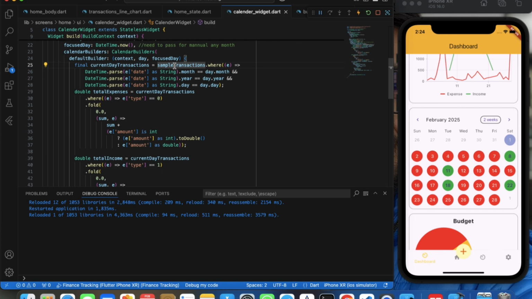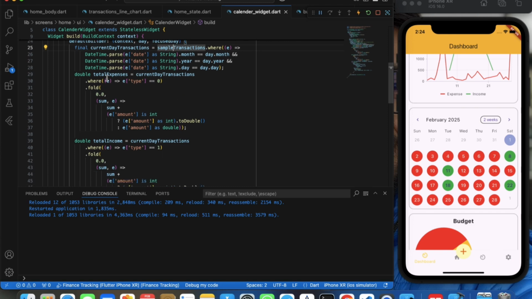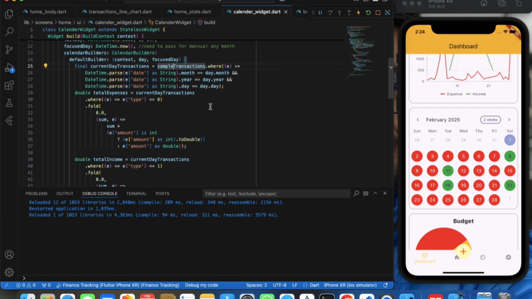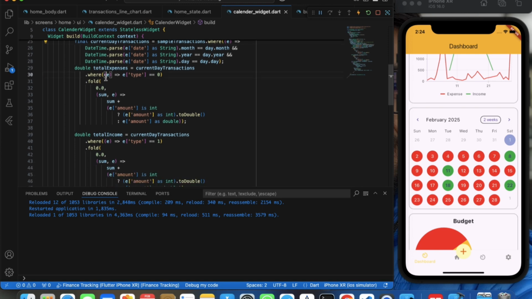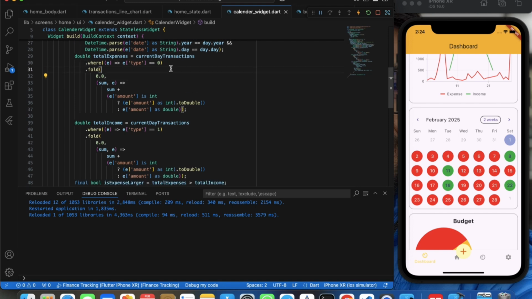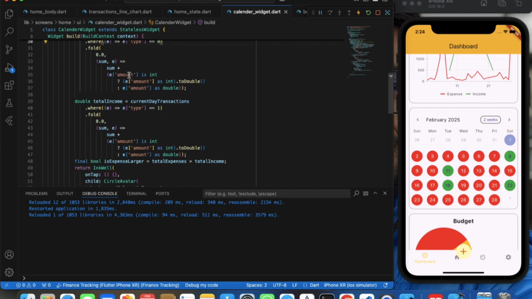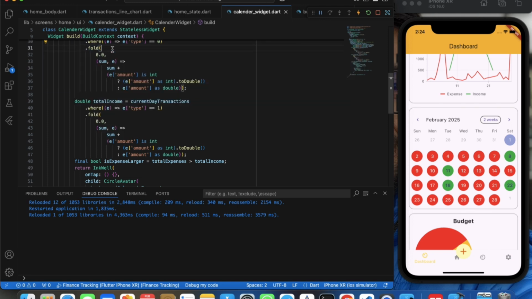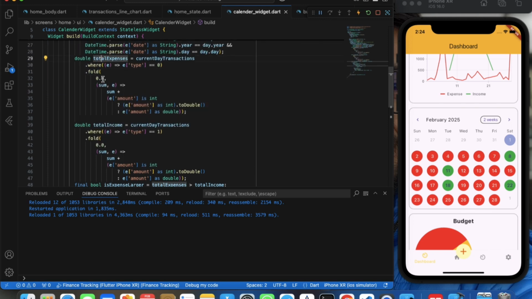Suppose we got 5 transactions, or 10. If the transaction count is 0, then total expense will be 0, and total income will also be 0. But if not, then we have created another where loop, where whenever the transaction type is 0, that means expense. So what we will do here is use fold, which basically allows us to define the left and right value. Firstly, what will be the initial value? The initial total expense will be 0.